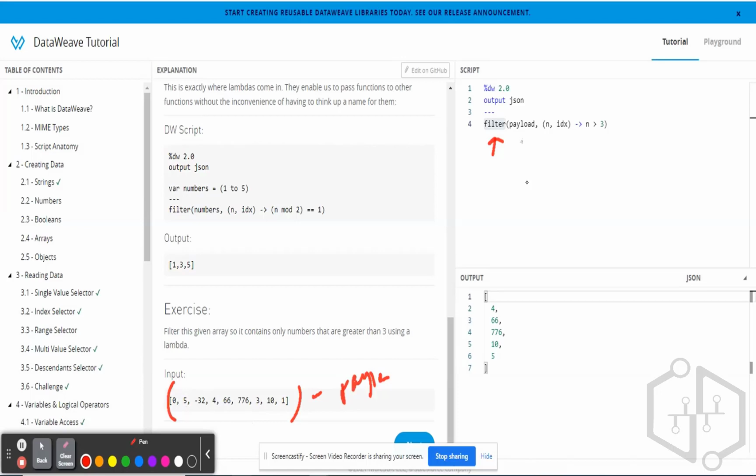So the letter n here is the data in the payload. The first time it is 0, second time 5, third time 30, then minus 30. The first time, 0 will come over here: 0 greater than 3, false. So it goes to the output section. And 5 will come over here: 5 greater than 3, yes, true. So this becomes true.